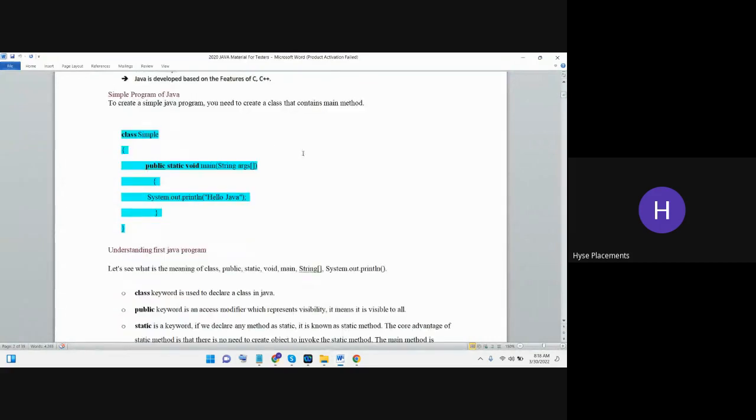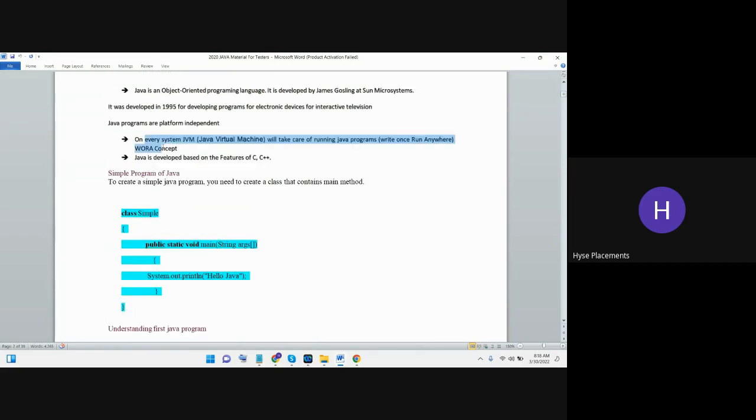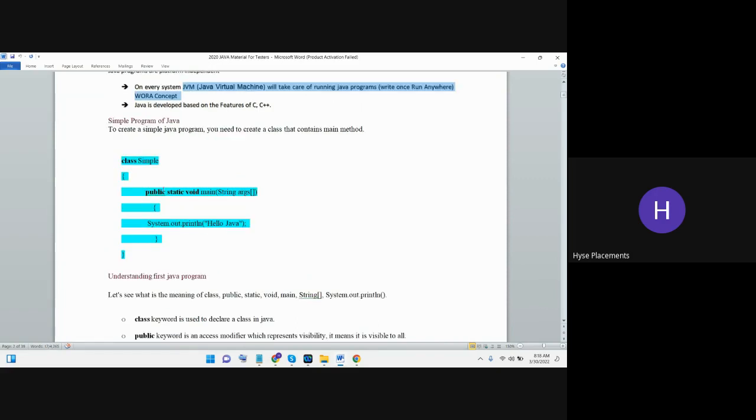Hey guys, just concentrate on it. Class Simple, public static void main, String arguments. This is the basic structure of a Java program. The main heart of a Java program is public static void main. Here JVM is the running perspective for Java programs. If you want to run it, JVM should be there. While you are writing and executing Java programs, public static void main, String arguments, this is the main method. It should be there, otherwise the program won't run.